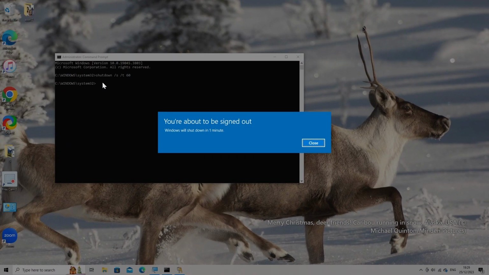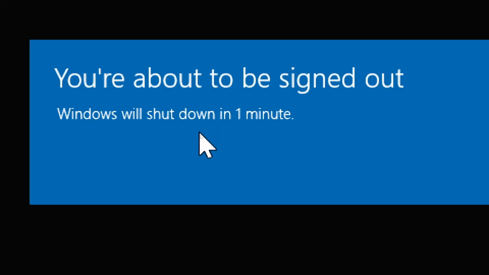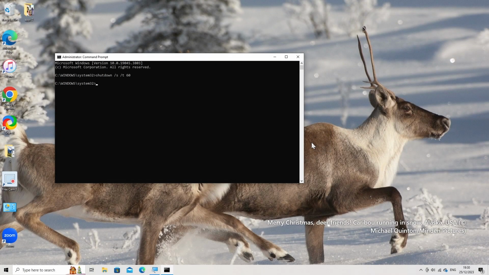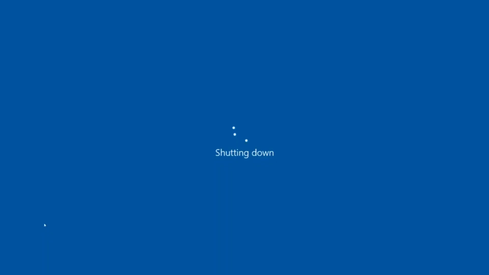Confirmation and countdown. Once the command is entered, you'll typically see a confirmation message indicating a shutdown in progress and a countdown if a timer is set. Shutdown completion. The computer will shut down either immediately or after the specified time, depending on the command used.